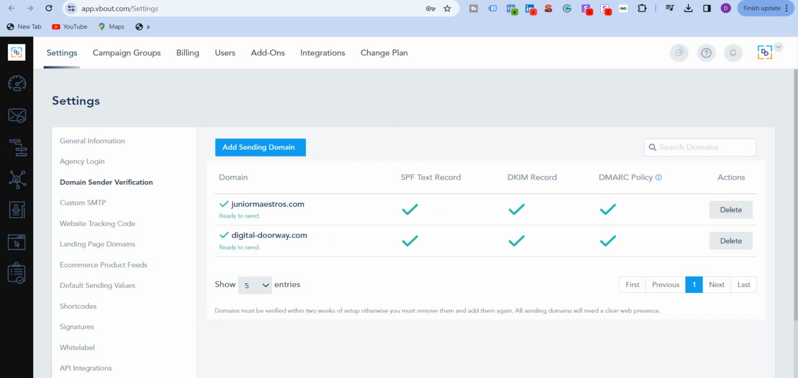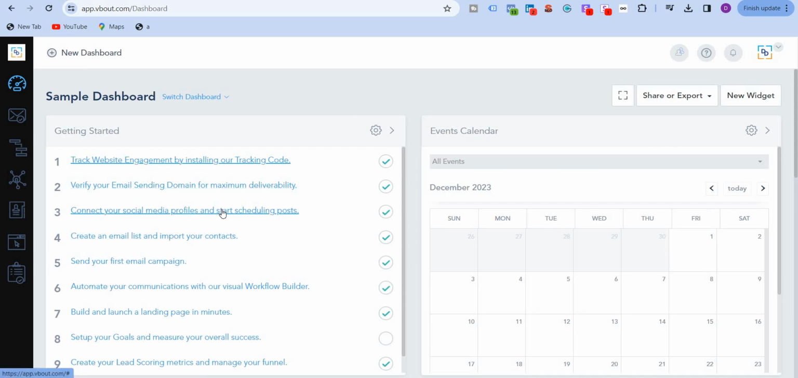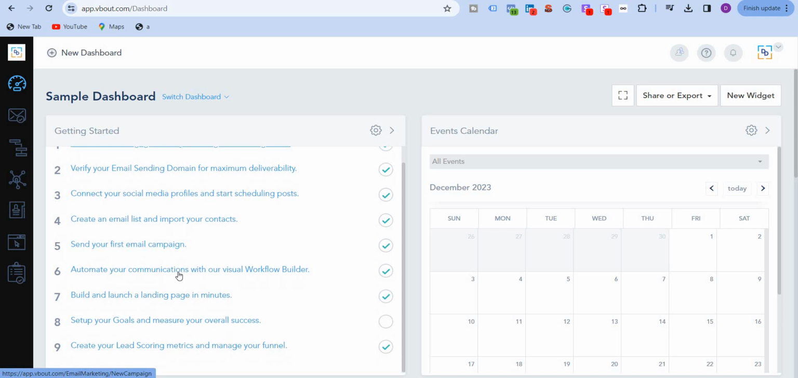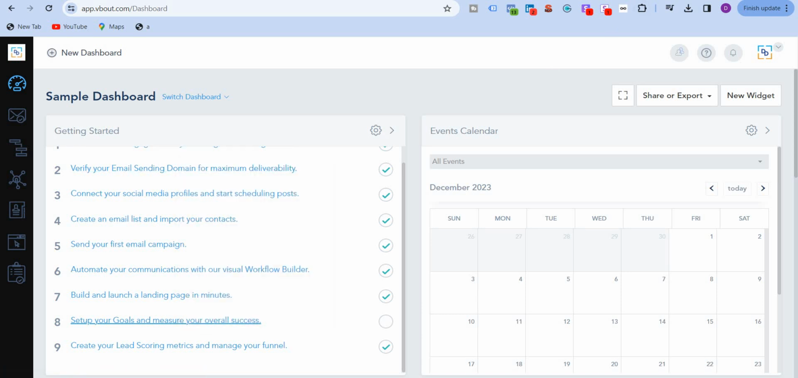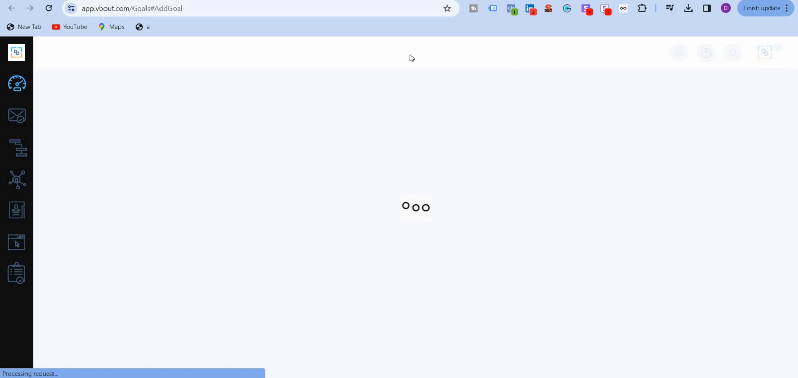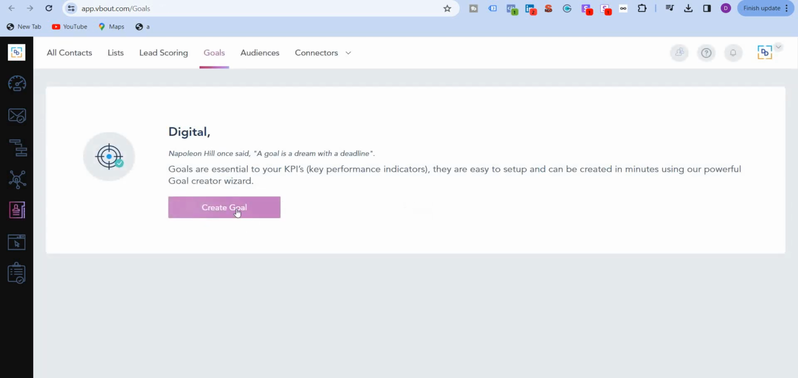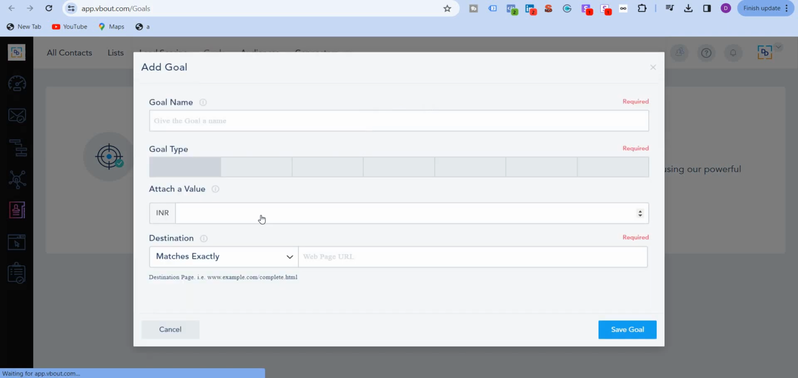All right, and then the next step you'll find is connect your social media profiles, because VBOUT also provides a social media suite, which you can see over here. So you'll have to connect that, create an email list or import your contacts, set up the first email campaign and send it out, automate your workflow, build and launch a landing page, and set up your goals. For example, if I want to create a goal, what I can do is come to the goals page and click on create a goal.